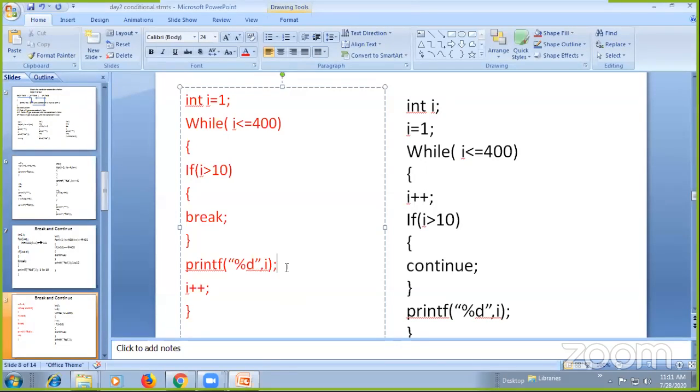Is it 10 times or 11 times? The same question again. Output will be 1 to 10. Output 1 to 10 is going to display. Correct. How many times is this loop going to get executed? 11 times. Correct. Very good.